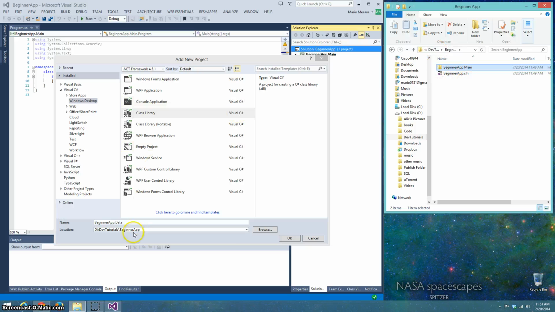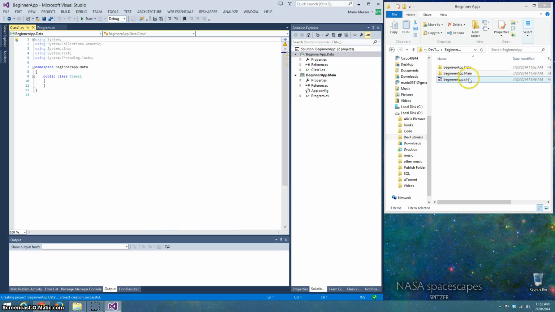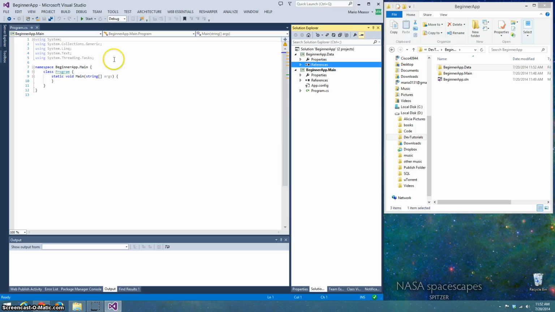I'm going to go back up a folder over here so you can see what happens. Because we are in my dev tutorials folder inside the beginner app solution, I'm going to create a class library project called beginner app.data. I'm going to hit OK. And over here you'll see we now have a beginner app.data folder and once again some files inside of there. And it's created this new Class1. I'm going to delete that because Class1 is a bad name and I want to show you something else with that anyway.